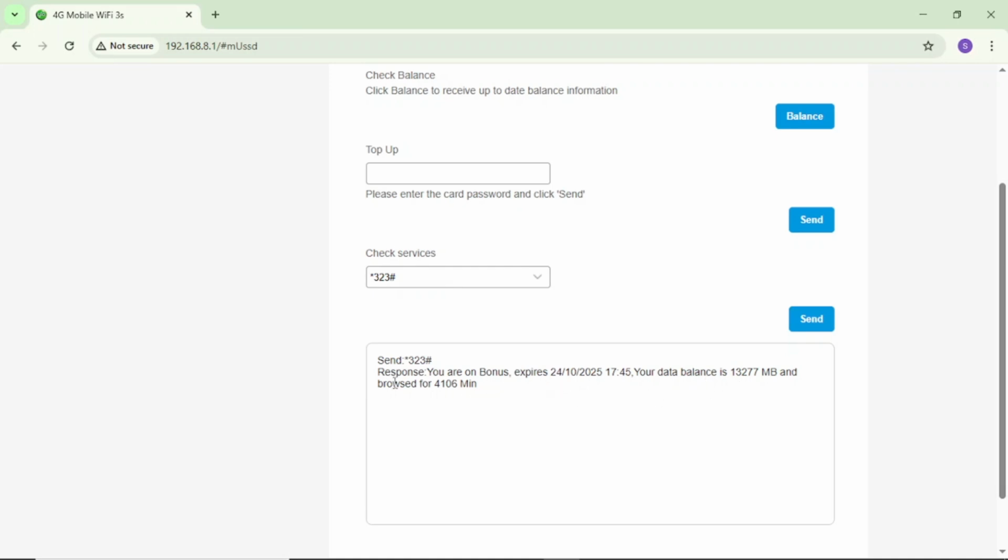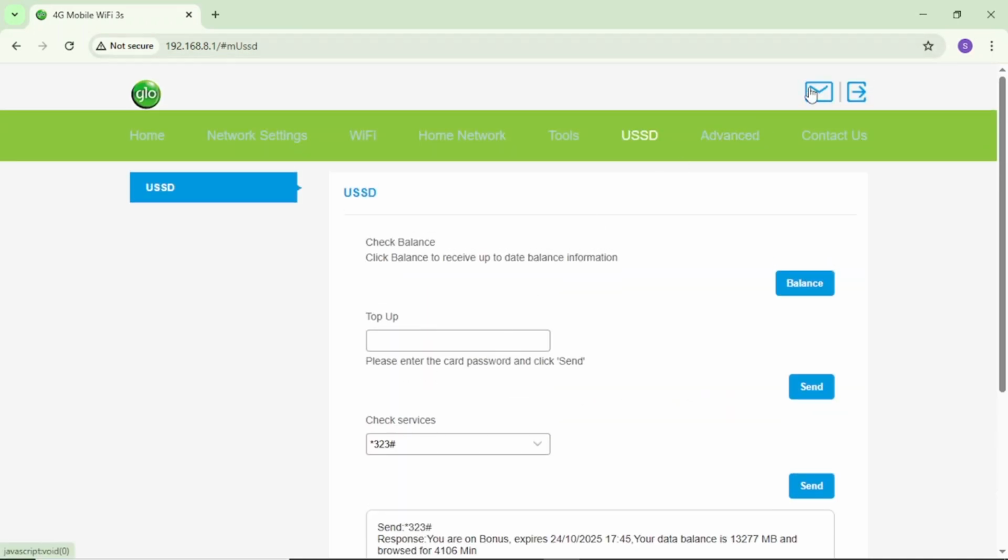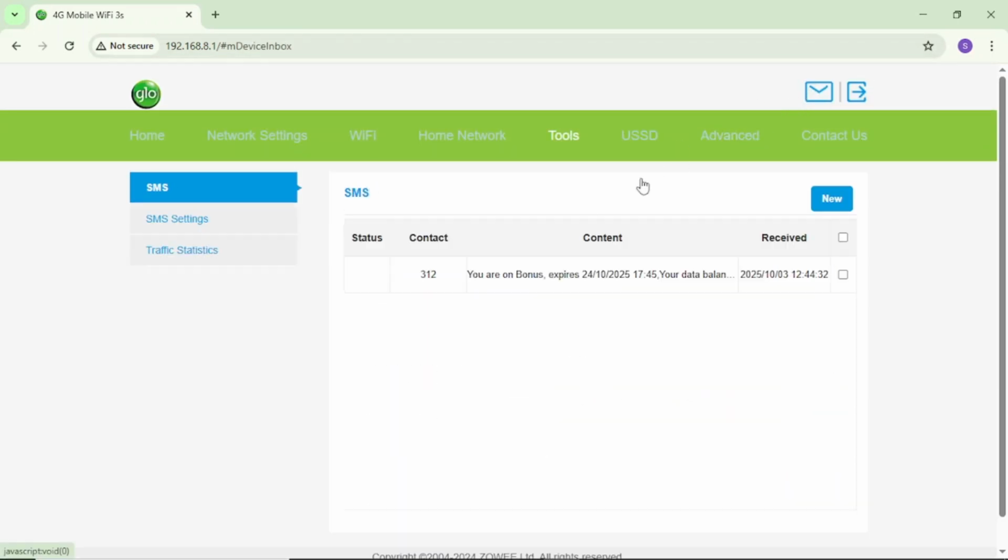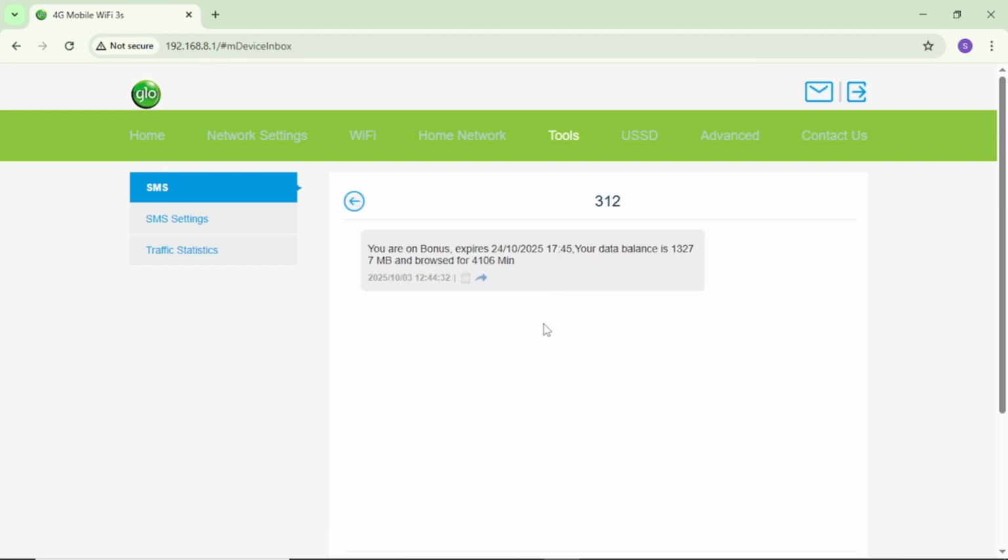But in most cases, here will show error. If you see error here, then go and use your message inbox, tap on it, and you'll get a message here. You can see I've got a message here. Tap on your message, and here also you can find the same message with your data balance. You can see, just mine. You can see it, right?